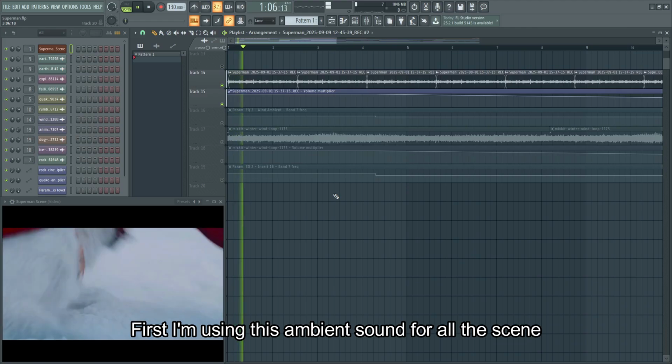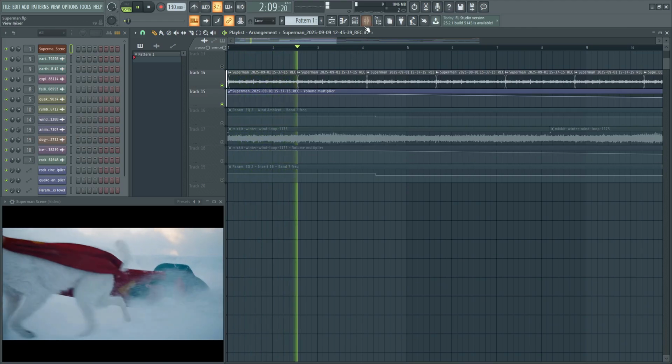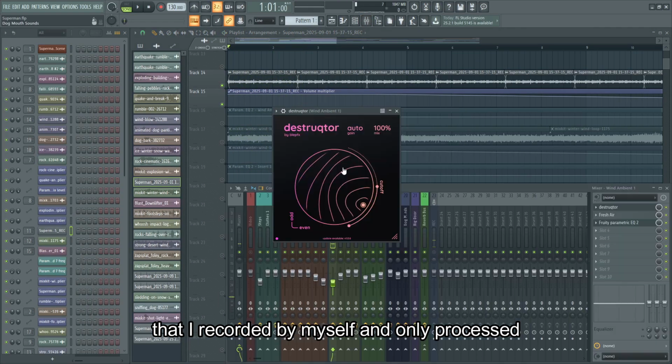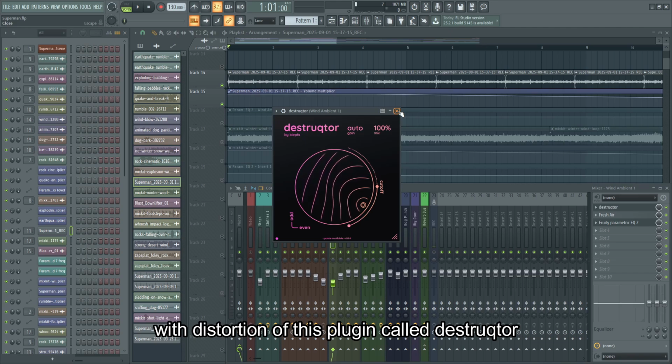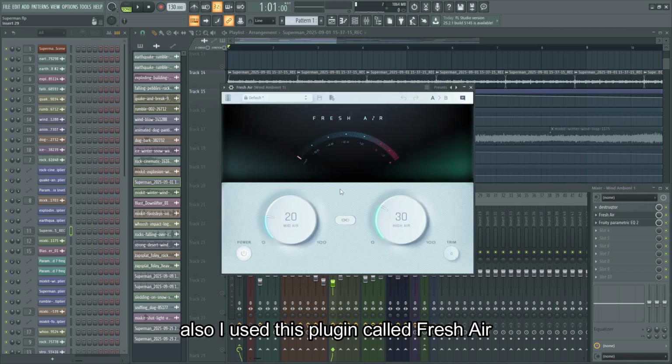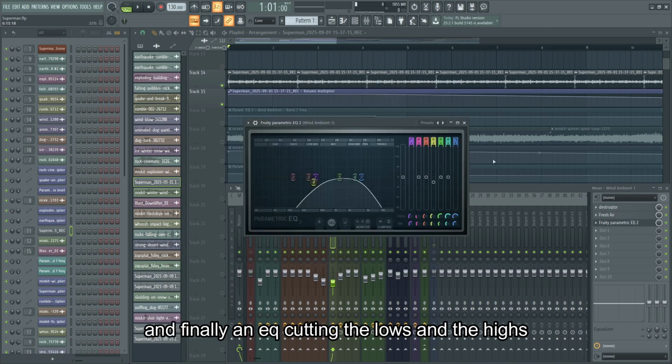First, I'm using this ambient sound for all the scene that I recorded by myself and only processed with distortion of this plugin called Destructor. Also, I use this plugin called Fresh Air to boost a little bit of the highs and the mids. And finally, an EQ cutting the lows and the highs.